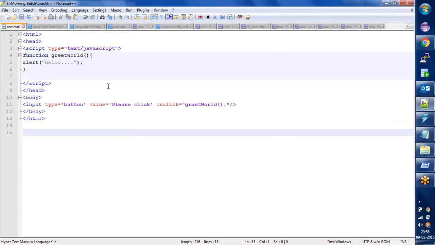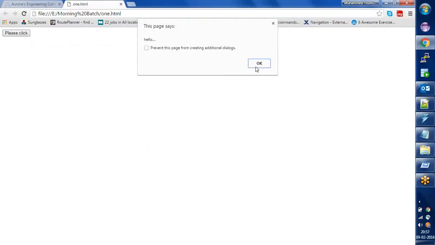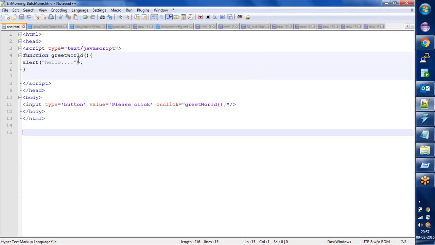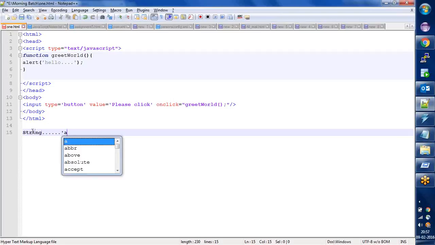Correct? So now you are displaying hello. You have enclosed it in a double quote. If you want, you can enclose it in a single quote also. So in this way. So we were discussing the string. String is nothing but a sequence or collection of characters which are enclosed in a single quote or enclosed in a double quote.